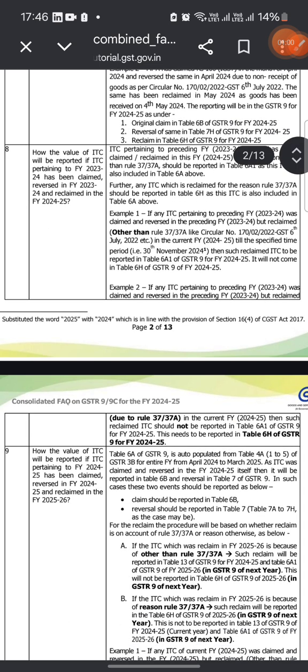Example: if any ITC pertaining to the preceding financial year 23-24 was claimed and reversed in 23-24 but reclaimed other than under Rule 37A, like Circular number 170 of 2022 dated 6 July 2022, in the current financial year 24-25 till the specified time period, that is 30th November 2024, then such reclaimed ITC should be reported in Table 6A1 of GSTR 9 for FY 24-25 and it will not come in Table 6H of GSTR 9 for FY 24-25.